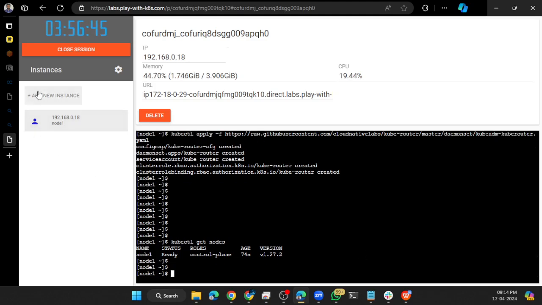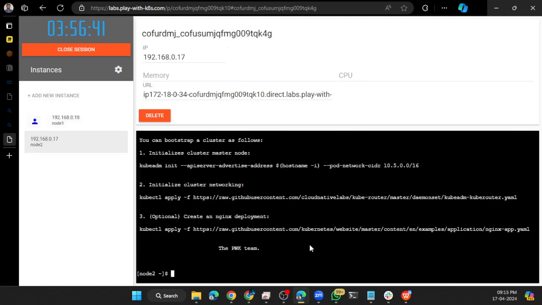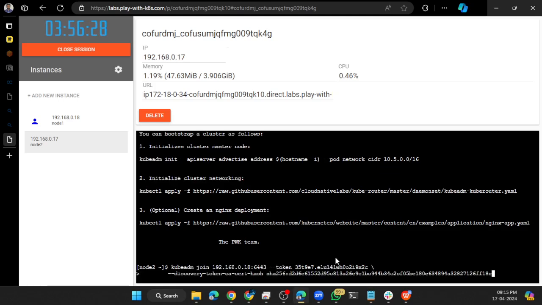Now I want to add a node, so I'm going to take node 2. Okay, node 2 I would like to take. Minikube I don't want. I want to add this one. Okay, Shift+Insert.